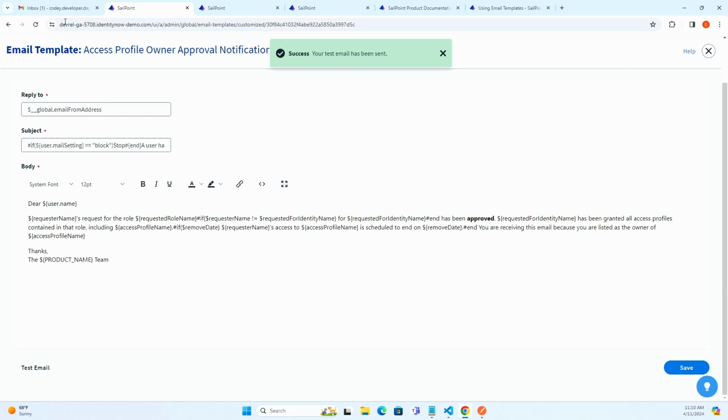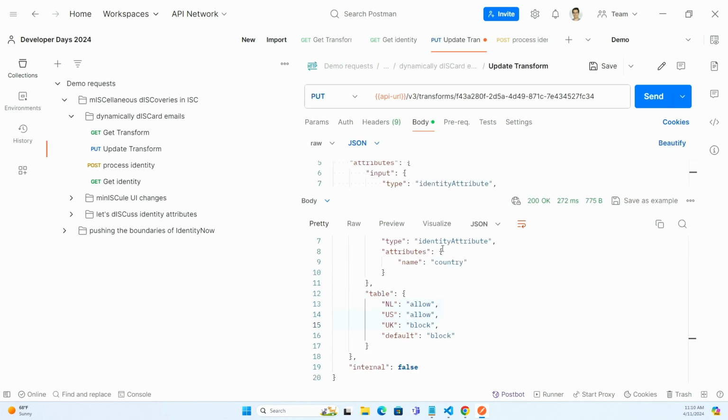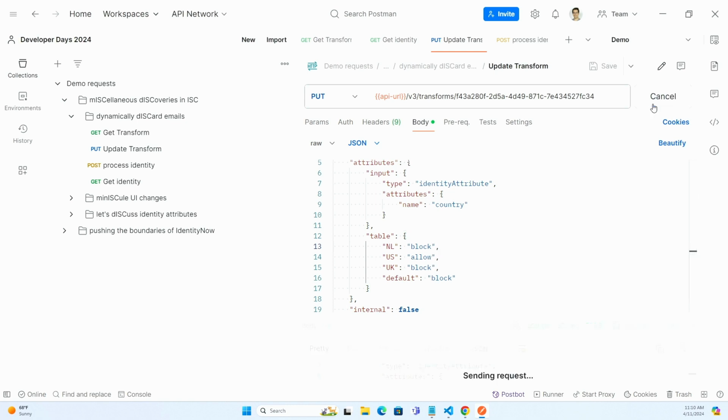It has been sent, is what it says, and I can see that it has arrived. And that is because I've turned it to allow right now. So to show that it's really blocking, I have to go back here once more and update my transform, saying never mind, the Dutchies are still blocked for now. So I'll update it here in the body block, and I'll hit save.